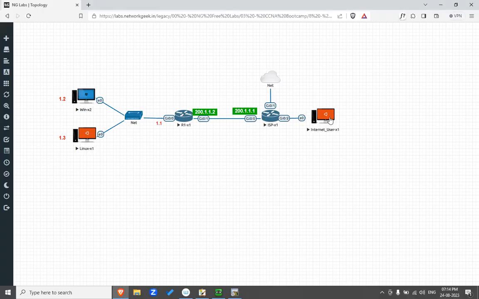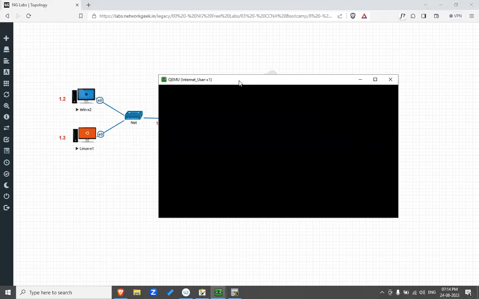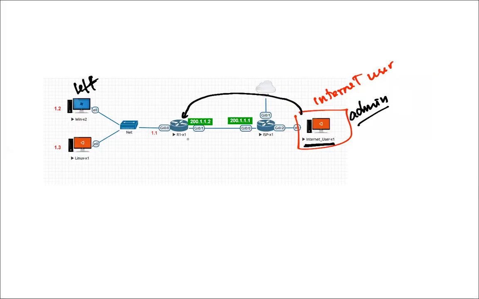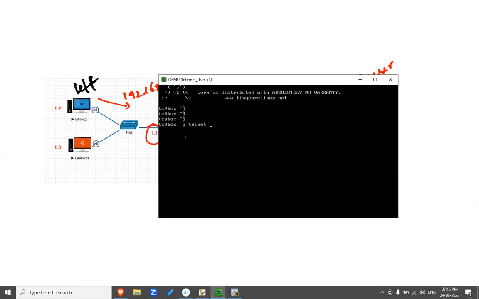Let me go to the internet user PC, right? And then I'm just going to type Telnet, very simple. And what IP address? Maybe the router has got two IPs, right? So this is an IP address which I was using when I tried to connect from the inside. So 192.168.1.1, this is the inside IP address. Since the internet user is now on the outside, when the admin is inside, he is using this IP. When the admin is outside, he can use this IP address. So the admin is going to use the IP address 200.1.1.2.